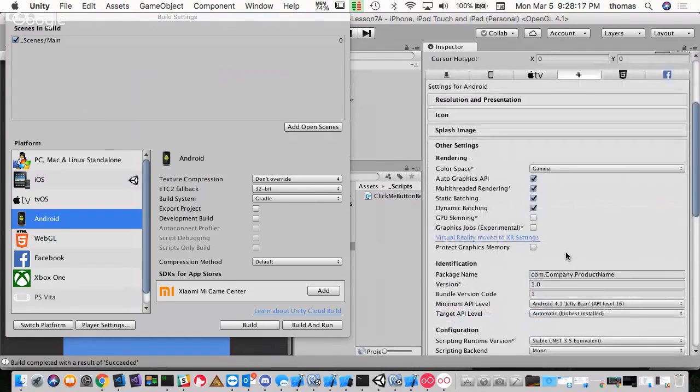Not really a big deal. Under here where it says my com.companyname.product name, I've got to change all this again. So I'm going to say ca.centennial, similar to what we did with iOS, college.android demo.